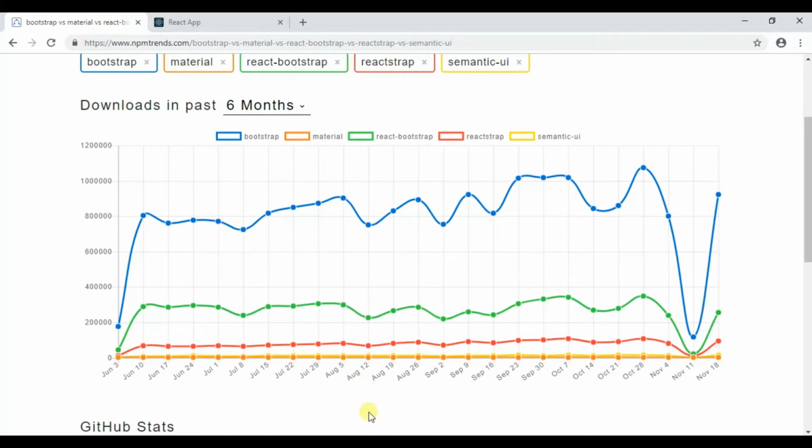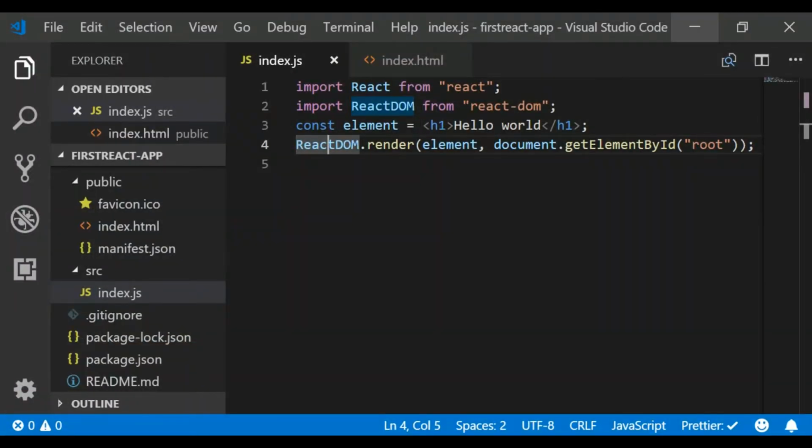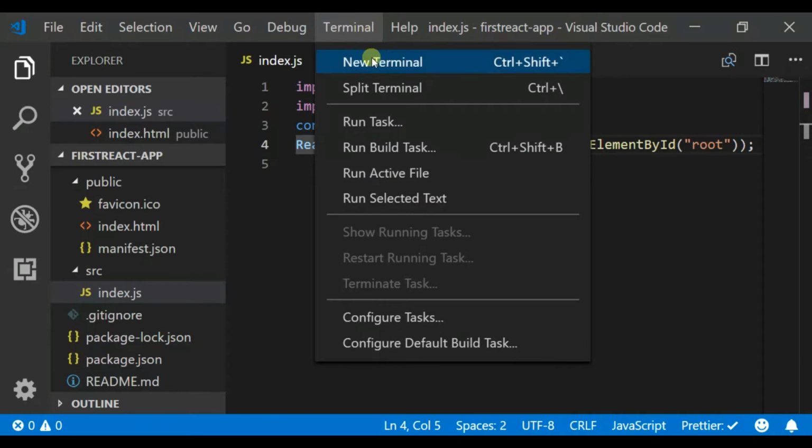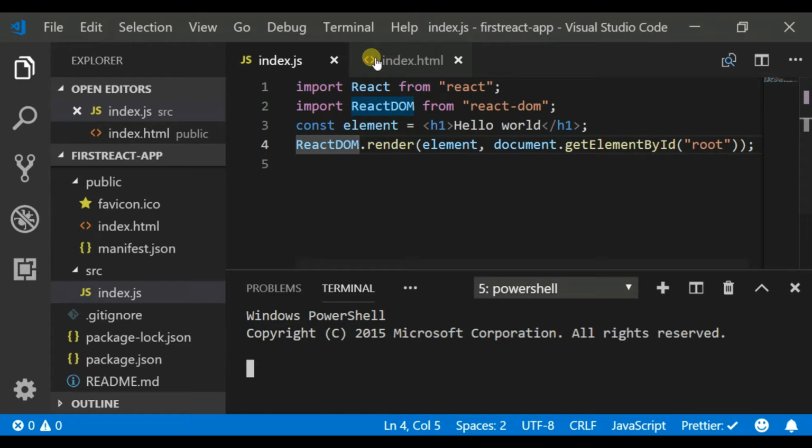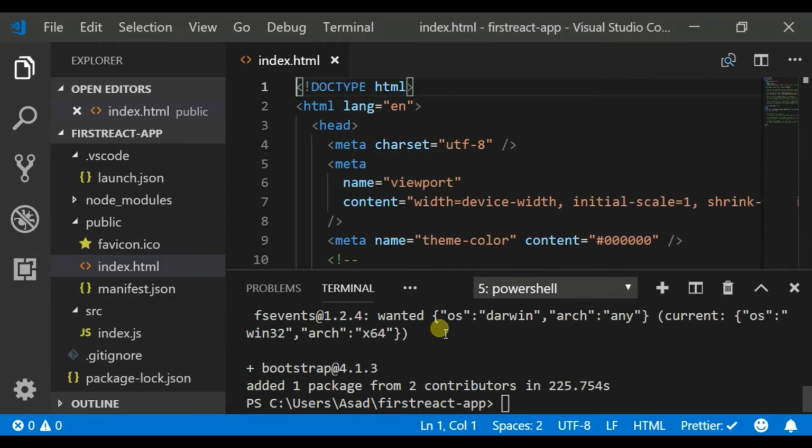To install Bootstrap, we need to go to the Visual Studio Code terminal and run the command npm i for install bootstrap. Okay, run this command. So Bootstrap has been installed.